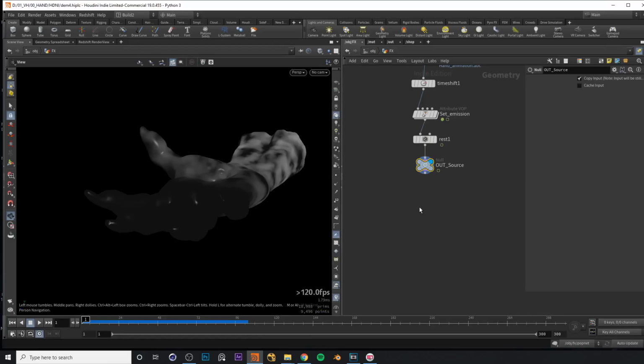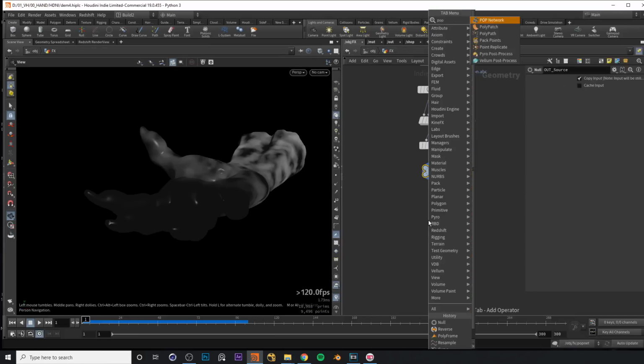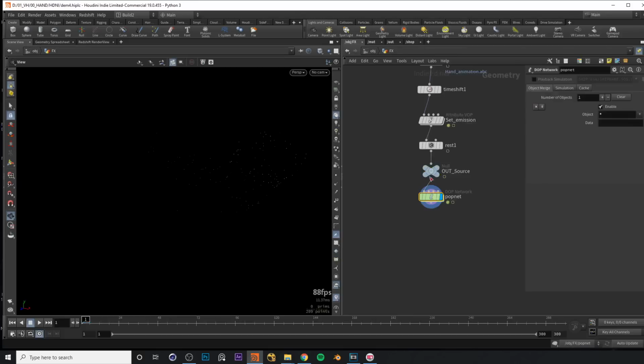So now we can set up a simple pop simulation, and I'll just go ahead and type pop network, and I'm holding down shift and enter, and then this will automatically link with the latest node that I create. So just hold down shift enter to link up the node that you want to create.